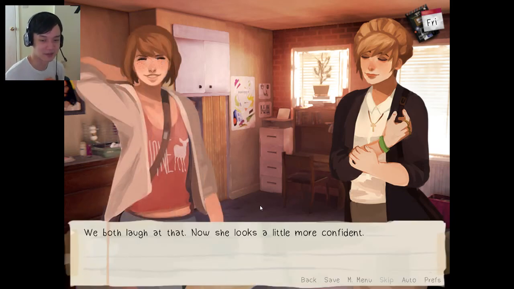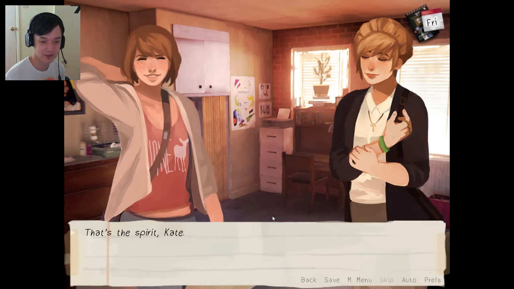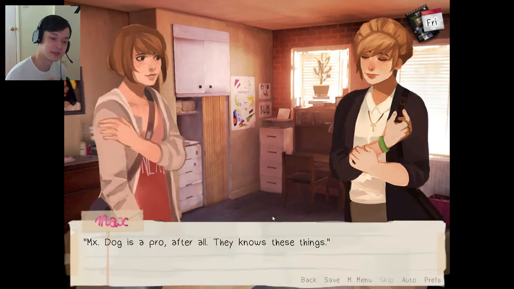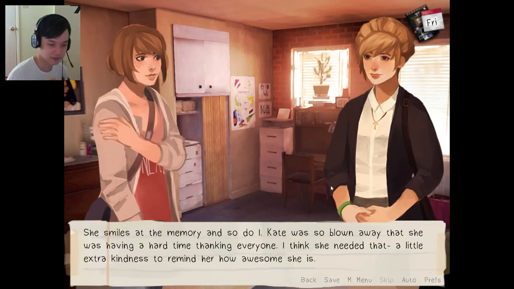Now she looks a little bit more confident. It is a special photo, that's for sure. I think that's why we won. That's the spirit, Kate. M-Dog is a pro, after all. They know these things. Okay. The rest of the class must have thought so too. We got so many compliments on it. She smiles at the memory, and so do I.